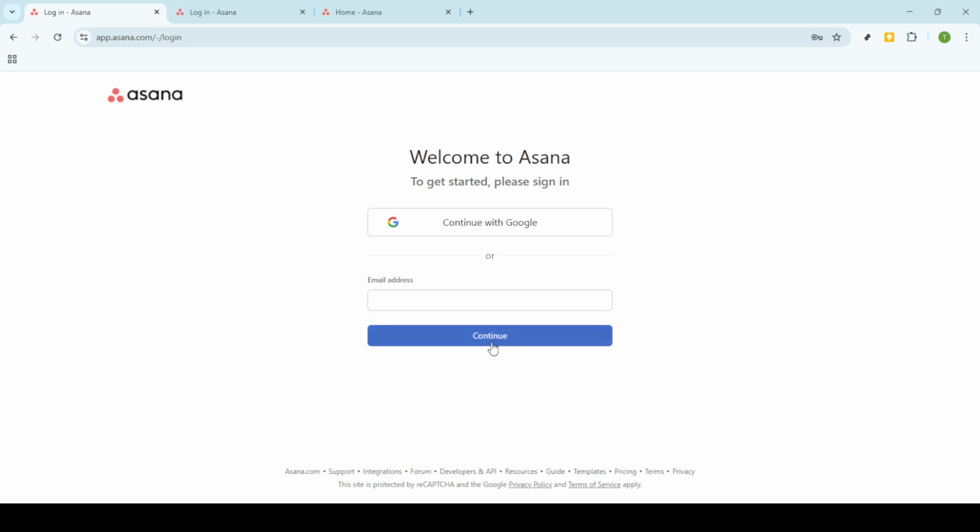Next, enter your email address. This is crucial as your email is your primary identifier on Asana. Make sure it's the same email you used when you signed up for the platform. After typing in your email, you'll see a continue button. Click on that to progress.